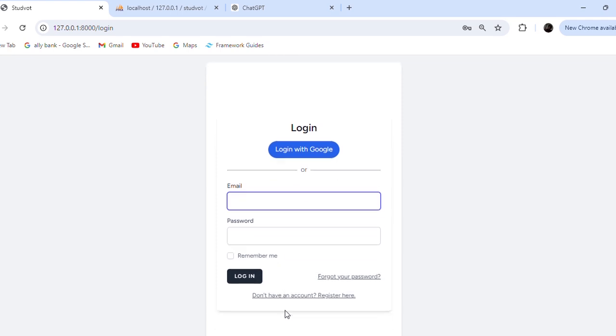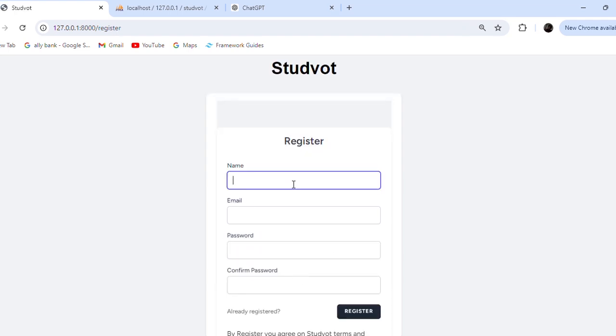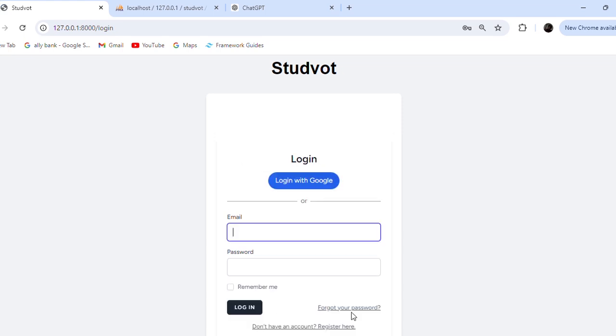Let's register as an individual for testing purposes. Maybe Mark. Let's register another person. Great. Currently we have registered 3 people.